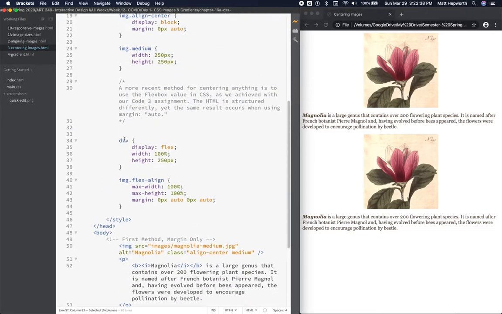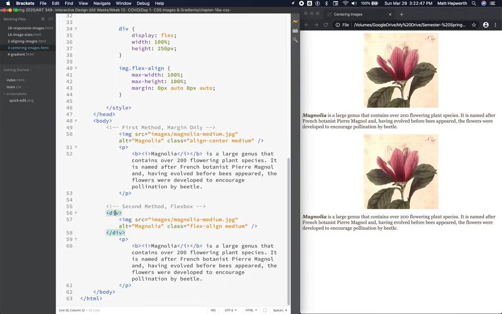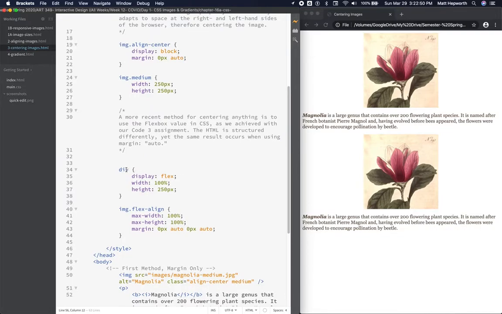I'm going to go up to line 34, and we're going to look at the div. And that is just the selector in CSS. And of course, if you look at the HTML, we only have one div, and it's right here. But here's what's happening.